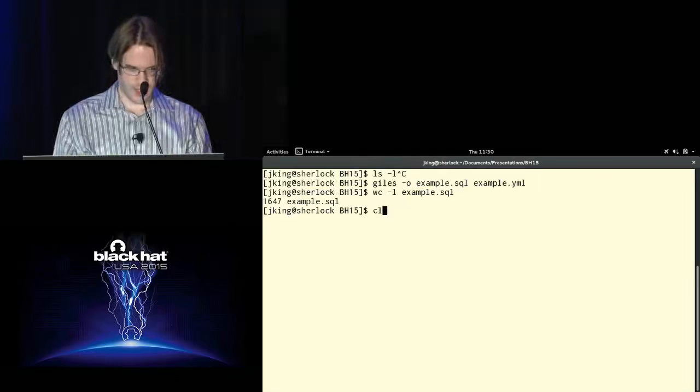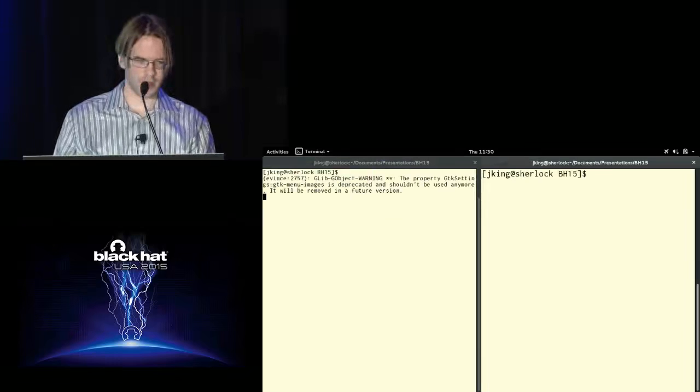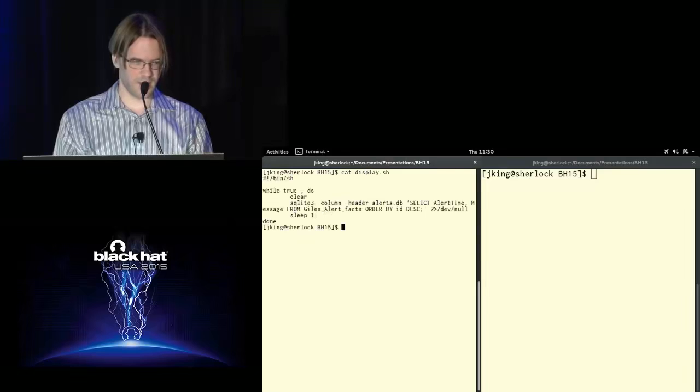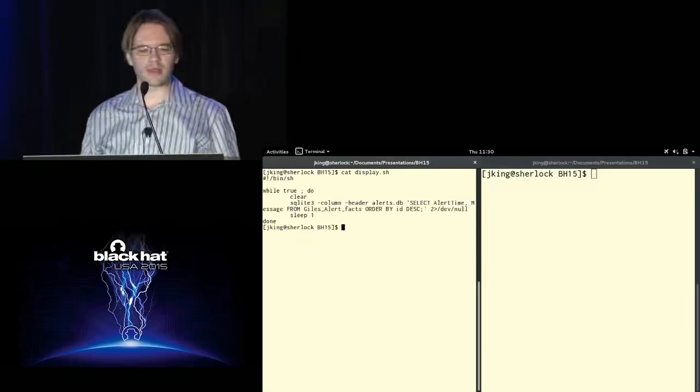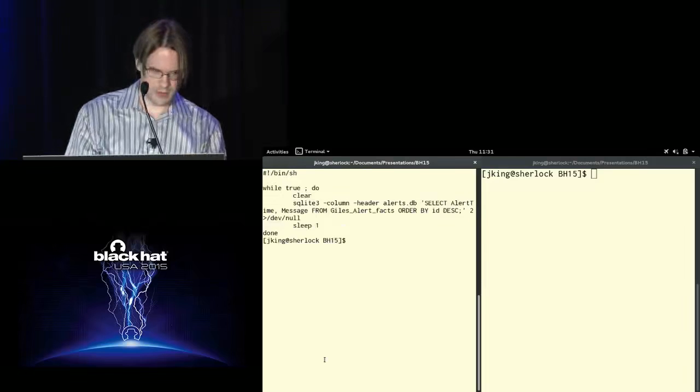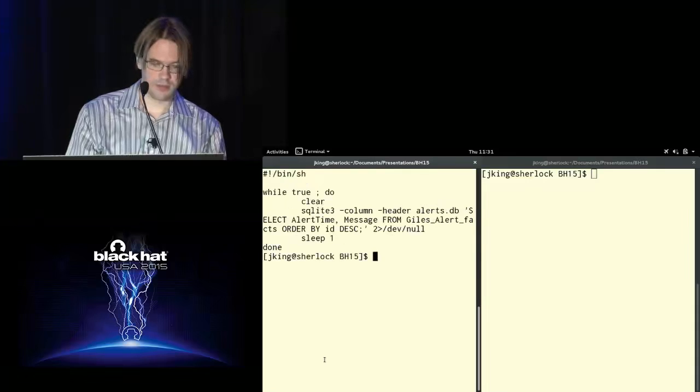So let's actually now create our own little knock here. I created a script, and it's very, very simple. All it does is sit there and select out alerts. Can everybody see that? I realize that this is not zoomed in. Sorry. Is that better? Maybe? OK.